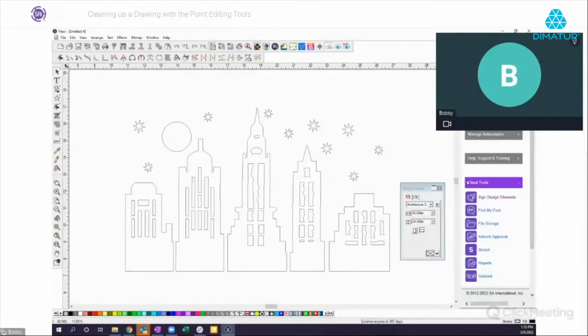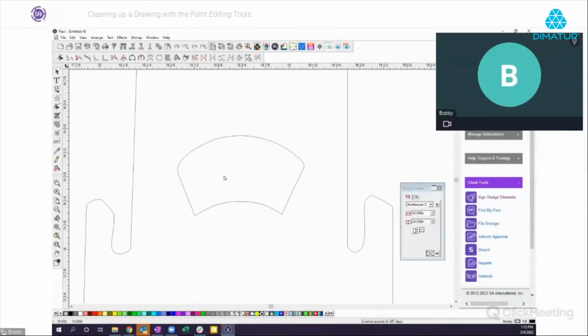So one of the things now I want to show you using this little arc right here in the middle. As you see, this file has a lot of different things I can use these cleanup tools on. So now I'm going to show you my corner tools and how you create sharp corners and then create rounded corners when you want those. First thing we're going to do is select this right here, and I'm going to go to my sharpen the corner tool.